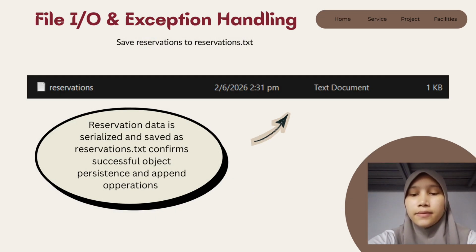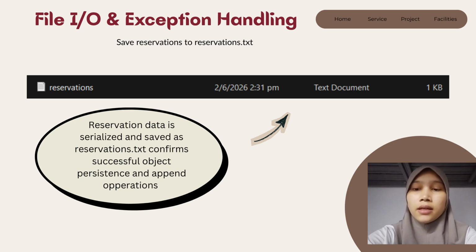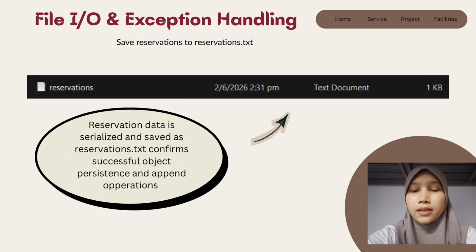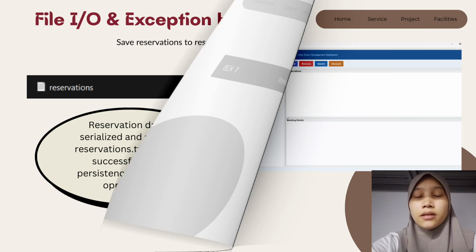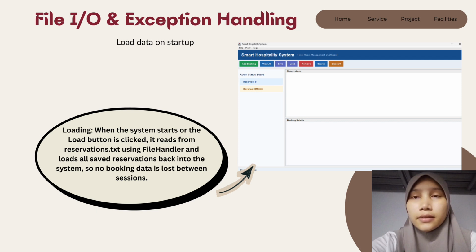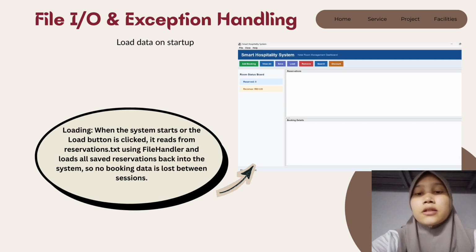Hi, my name is Nur Aisara, and I'll be presenting the file I/O section, specifically on how the system loads and saves reservation data using file handling. This slide shows the load data feature. When the load button is clicked, the system reads from the reservation.txt file using the file handler and loads all previously saved reservations back into the system.